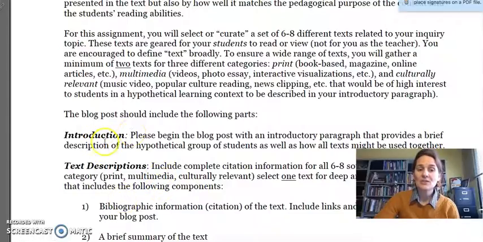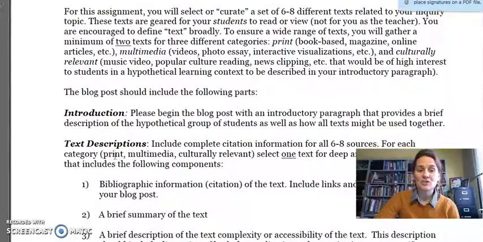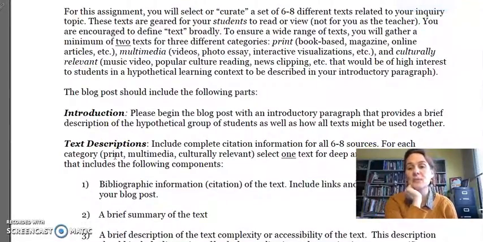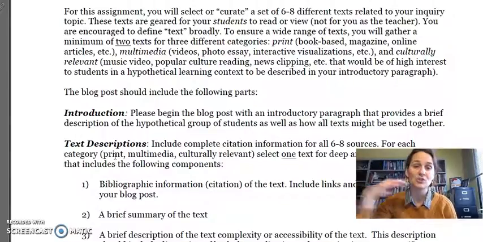However, there is this introductory part, this introduction. So as it says here, please begin your post with an introductory paragraph that provides a brief description of the hypothetical group of students, as well as how the text might be used together. So you don't have to write massive amounts of details for this. This isn't a one-page context for learning statement that you need to write, just a paragraph or two explaining the context of how you might use these.